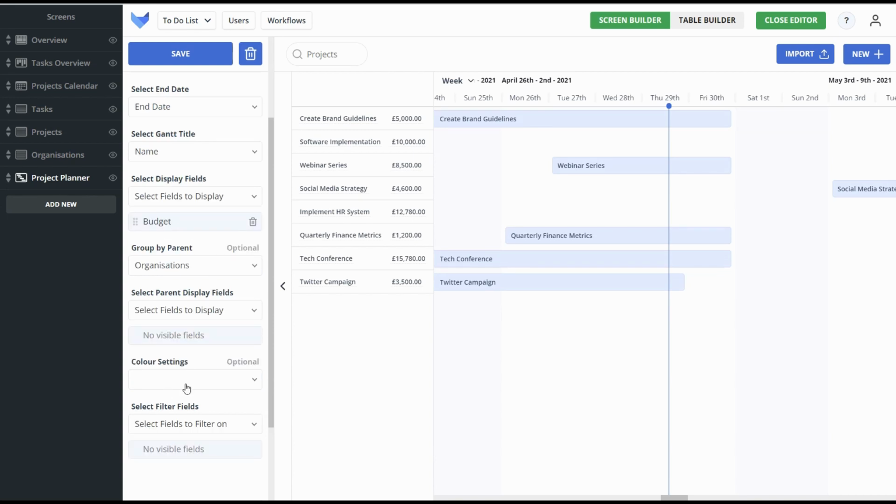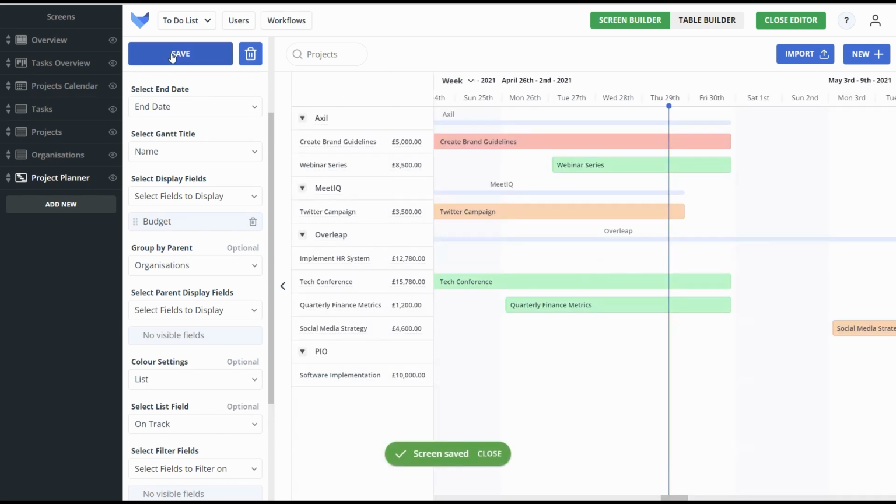And I would like to colour code the projects on the Gantt chart by the status of the project as well. If I save these new settings, we can now see that each of my projects has been grouped by the parent organisation that the project is for, and they've been colour coded based on whether they are on track or not.